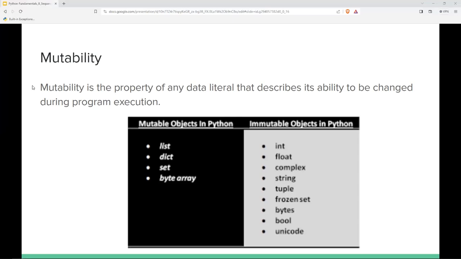So mutability is the property of any data or data literal. Remember, we spoke about data literals not too long ago, that describes its ability to be changed during program execution. In the blurry image that you see here, I didn't scale it properly, but it shows mutable objects and immutable objects in Python. Some of them you haven't been introduced to, but some of them you have. On the left-hand side, we have mutable objects. We have the list. Remember, we could access items, delete items, add items, and edit items in the list, right? So you have a dictionary. We're going to get to that soon, 2 slides from now. And you have a set, and you have a byte array.